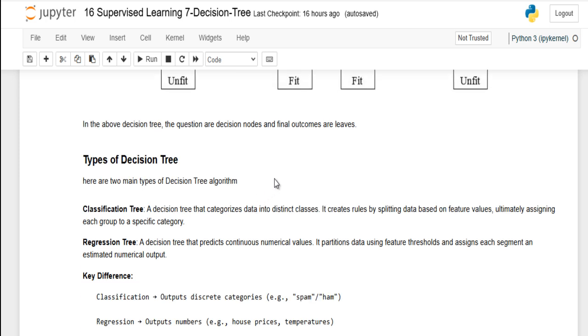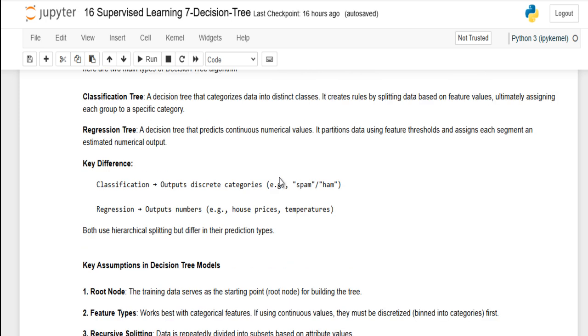And here are the two main decision tree algorithms: the classification tree and the regression tree. The first is a tree that categorizes data into distinct classes. It creates rules by splitting data based on feature values, ultimately assigning each group to a specific category. Regression trees predict continuous numerical values. They partition data using feature thresholds and assign each segment an estimated numerical output. That's when you have your mean squared error and the rest of them. So this is for the regression type.